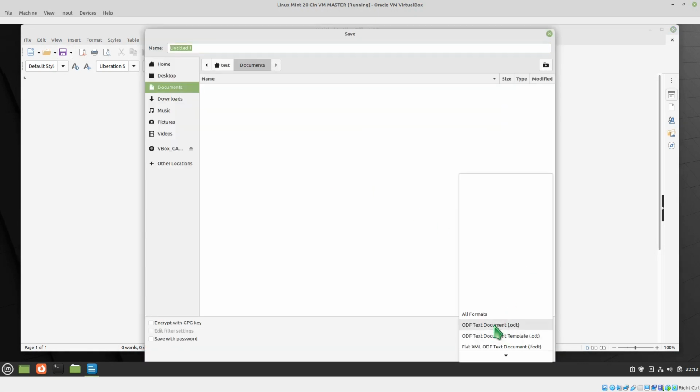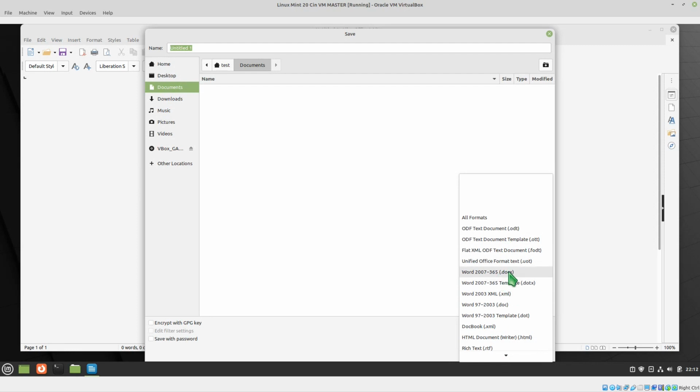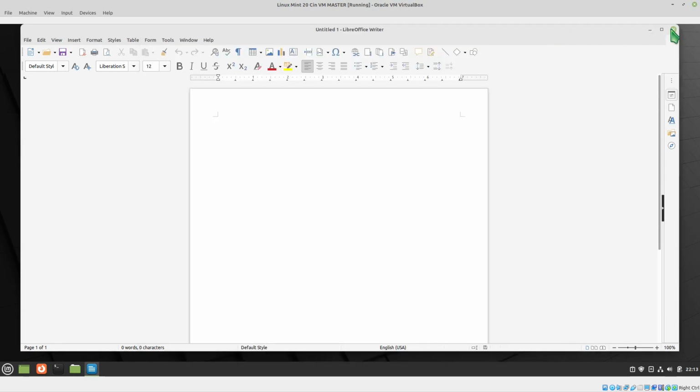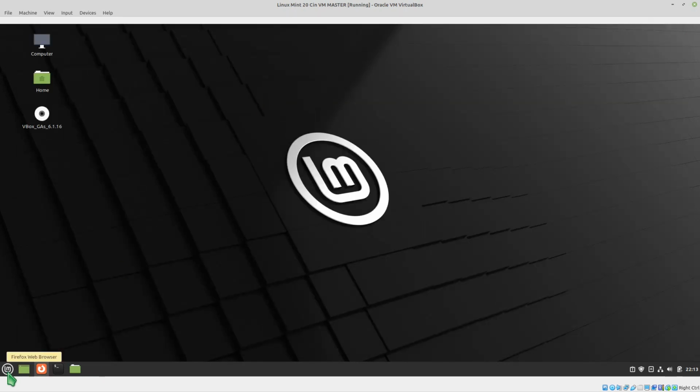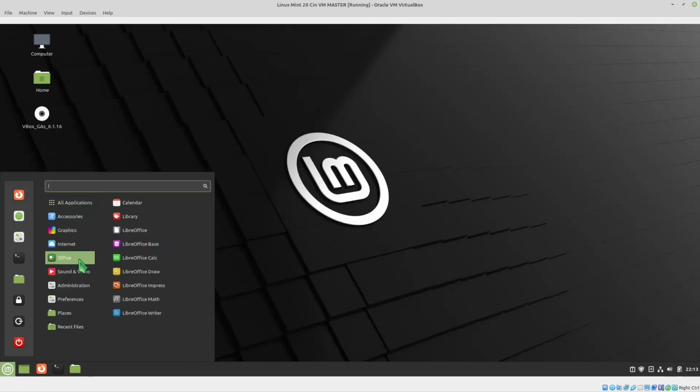You can change it from ODF, and you can save it as a Word doc. And it will open Word docs. So it's very compatible, in my opinion, with Word. And so that kind of ends out the Office Suite.